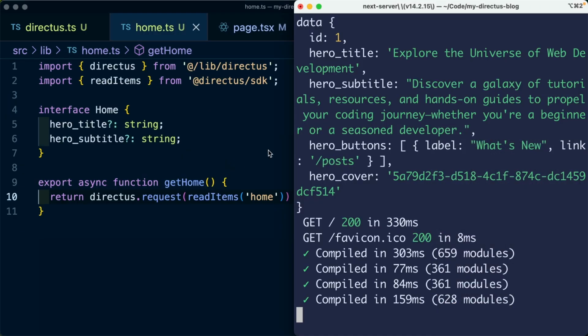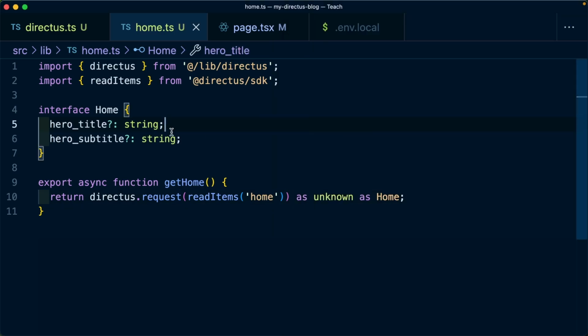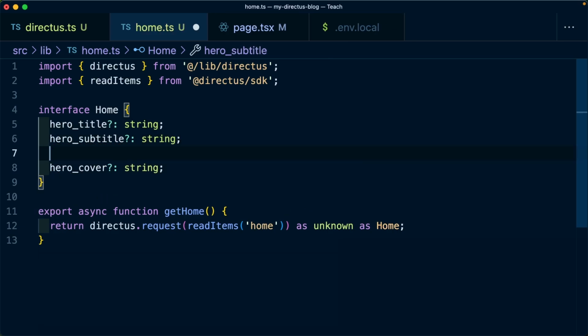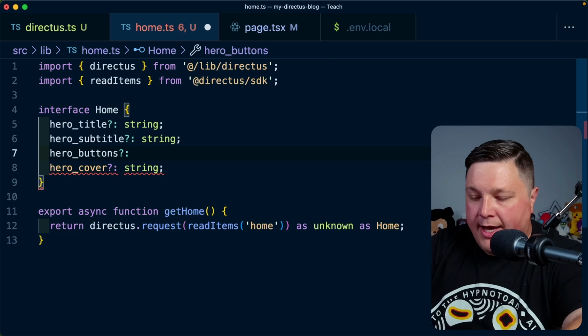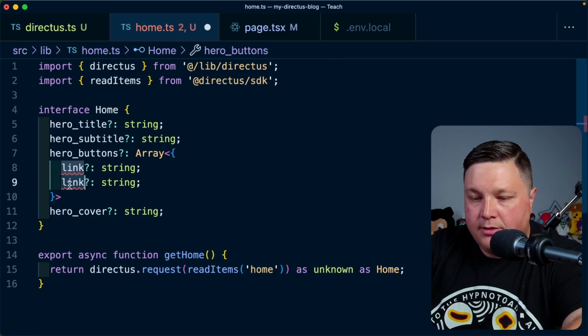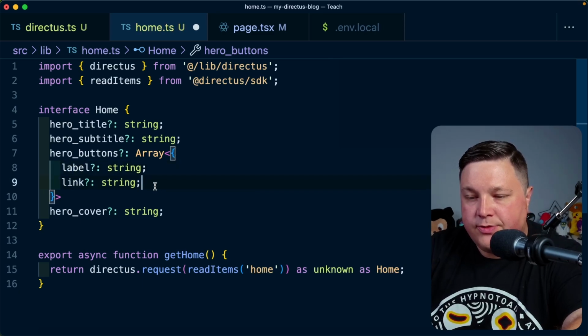So if we head back to the terminal for a second, we can see that we have our hero buttons, which is going to be an array of objects that includes our label and our link. And then we have our hero cover, which is currently looking like a string. So let's add these all. I'm going to first add that cover, which is currently a string. And then we're going to add our hero buttons, which is going to be an array of objects, which is going to include our link, which will be a string, and our label, ABC order, which is also a string.